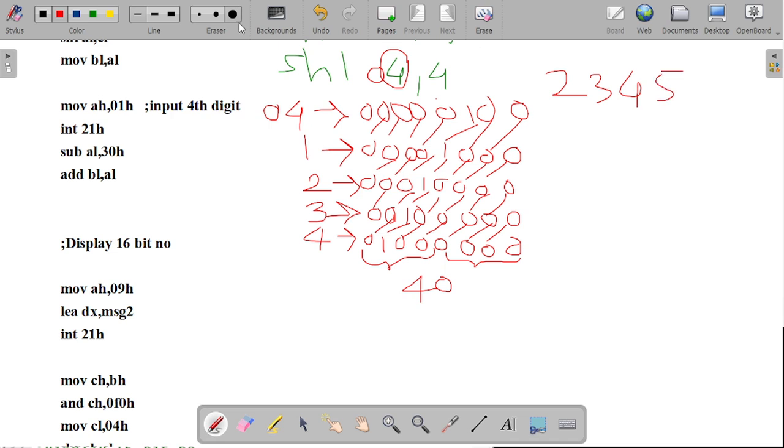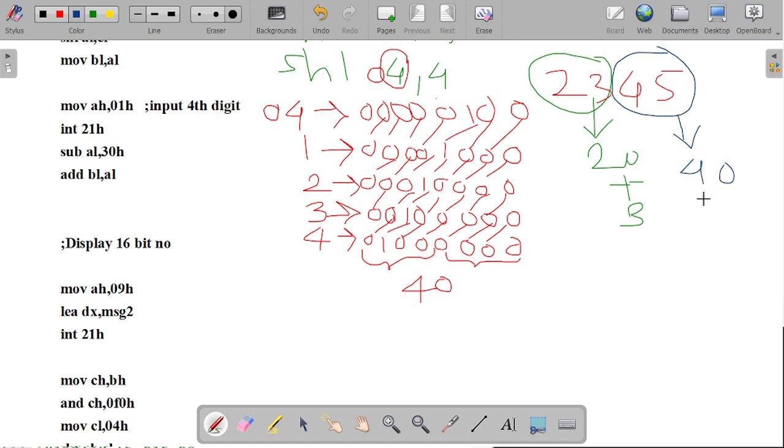And we have already completed this 23, and 23 we have taken as 20 plus 3. Same like that, we have to take the numbers for our 45, that is 40 plus 5. Okay, got it? So for that purpose we have shifted this 04 that we got in the AL register to the left side, and we will get the value that is 40.